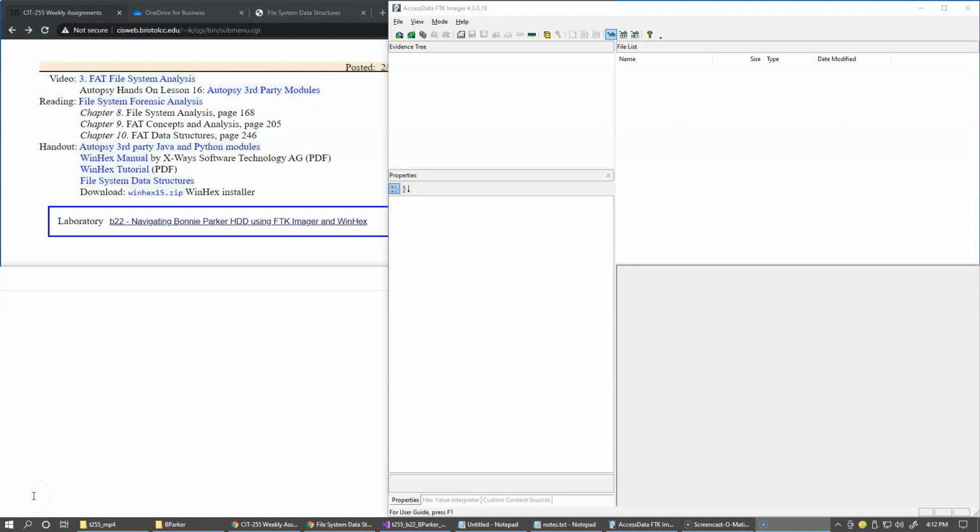In this video we are analyzing the structure of Bonnie Parker's hard drive that we downloaded in a previous homework assignment, and in laboratory B22 we will be navigating this hard drive using FTK Imager and WinHex forensics.